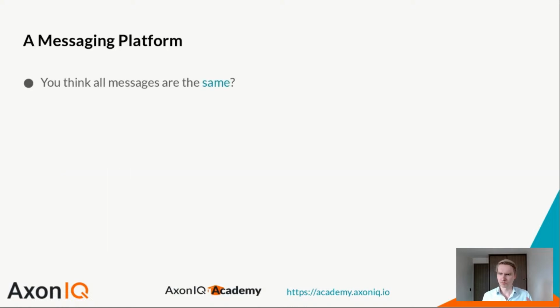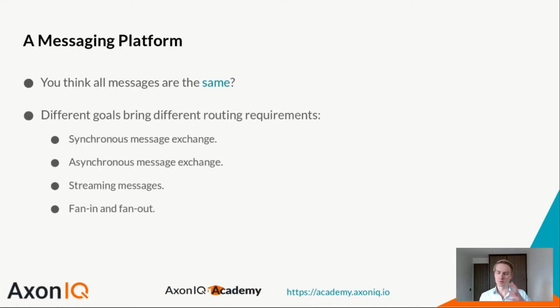But really, there's quite a bit of difference in the types of messages that we can send, right? Not every message is the same. Not everything is an event, for example. And for different goals of those messages, we then also have different routing requirements, right? Maybe we need to send certain messages in a synchronous exchange, so have a request-reply mechanism, while other messages we can simply send asynchronously, just fire and forget. We send a message and we don't really care how it is handled or not. That's for the downstream components to take care of.